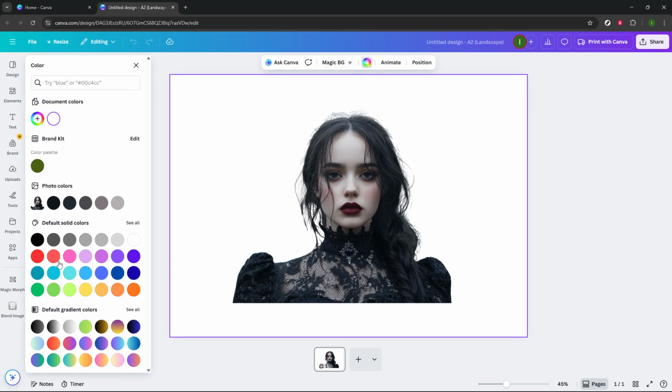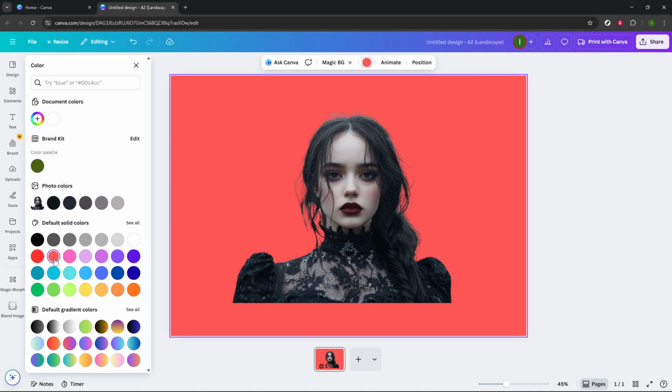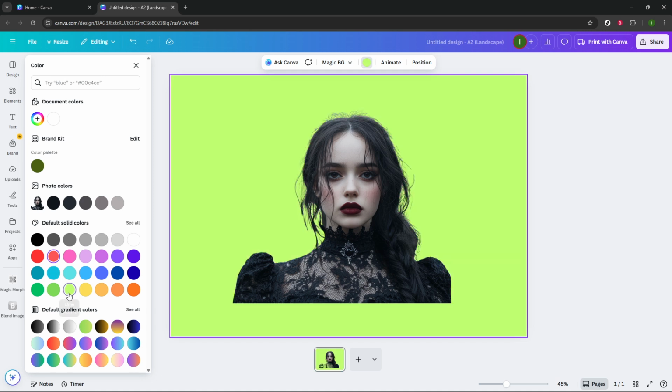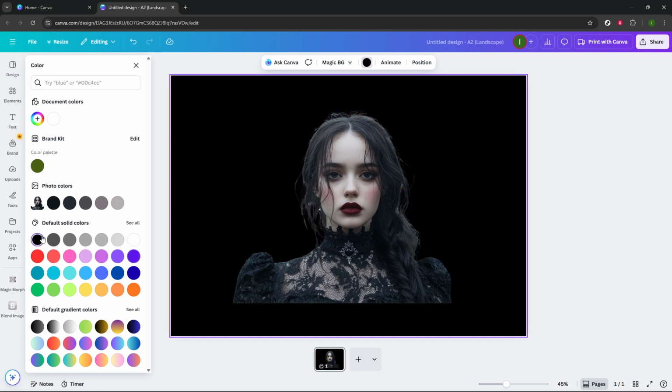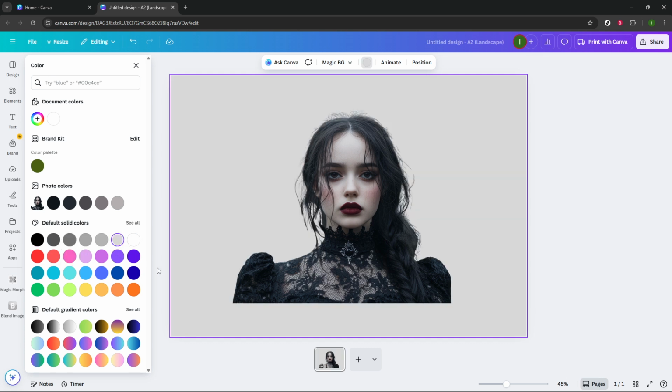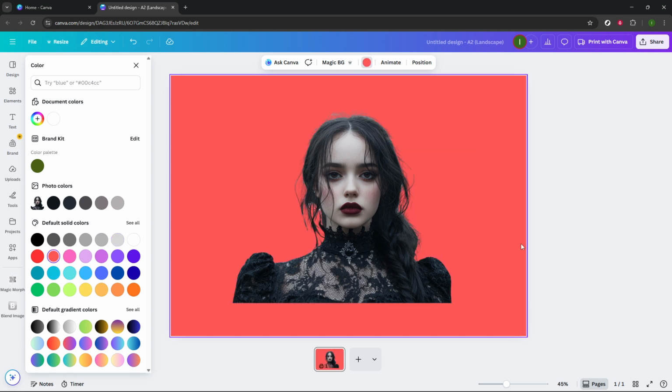You'll see a wide range of colors to choose from, or you can even input your own color code if you have something specific in mind. After selecting your desired color, watch as the background of your photo changes instantly. This simple adjustment can really transform the feel of your image, making it more fitting for your particular theme or brand colors. And just like that, you're done. You've successfully changed the background color using Canva.